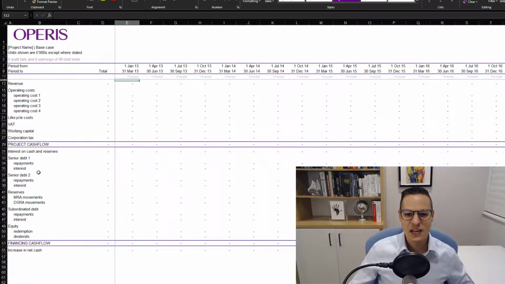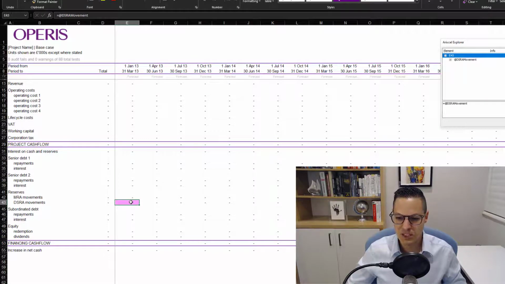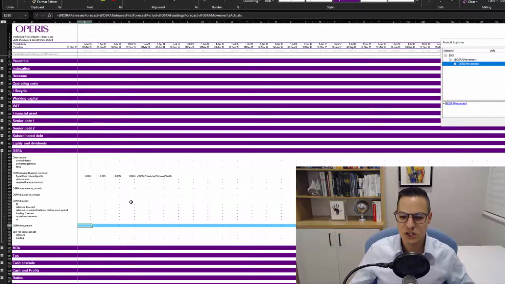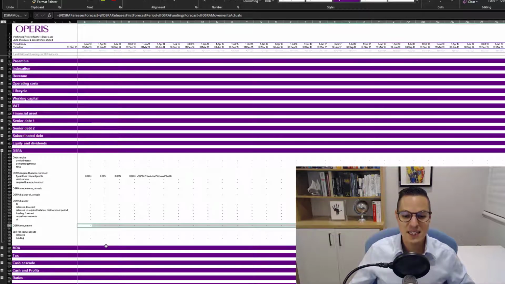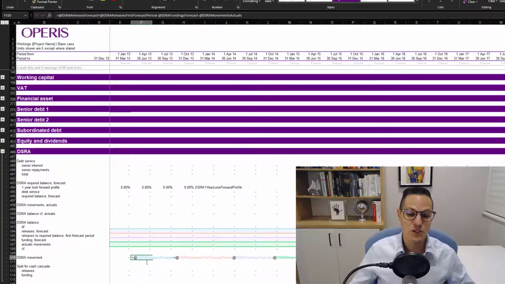Now, as I said, on your cash flow, you will actually have payments into a DSRA and releases. And you can see that over here under project cash flow, we have DSRA movements. And the DSRA movement is, if I go to it, and just using my RE Excel Explorer, we can see here it's actually summing up the DSRA movement. What it's doing is summing up the DSRA releases, plus releases to required balance first period forecast, so that's releases based on the next forecast. Funding, so that's movements into the DSRA, actual funding, and then we have actual movements as well, and then the carried forward amount. So we've got the opening amount of the DSRA and the closing amount of the DSRA.